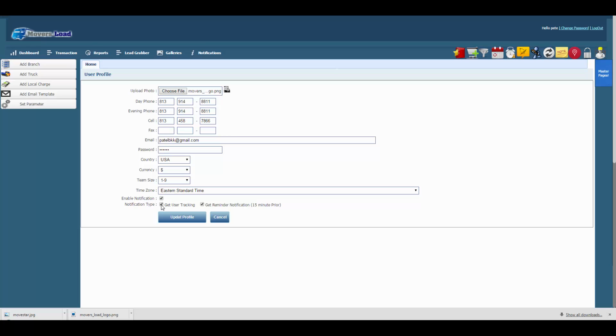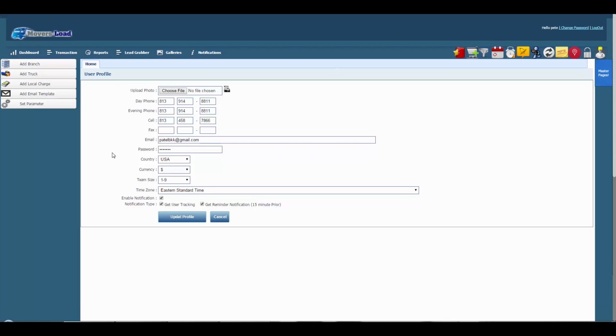You can enable notifications like Get User Tracking so that you'll receive daily tracking reports for all of your staff. Or you can also select Get Reminder Notifications so that, for example, if any particular salesperson or customer service staff member sets up a reminder for themselves to call a client later on, as an admin, you'll also be given a reminder. So in case that staff member forgets to call their client, you'll be able to remind them. Pretty handy, right? Now let's take a look at the left navigation menu.